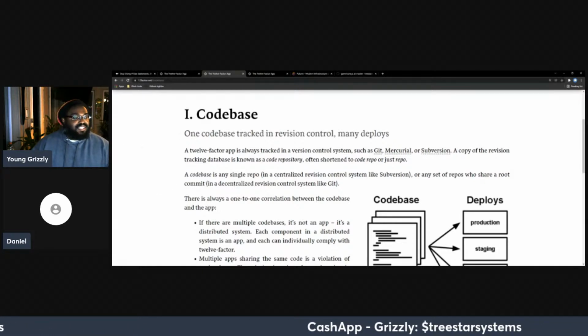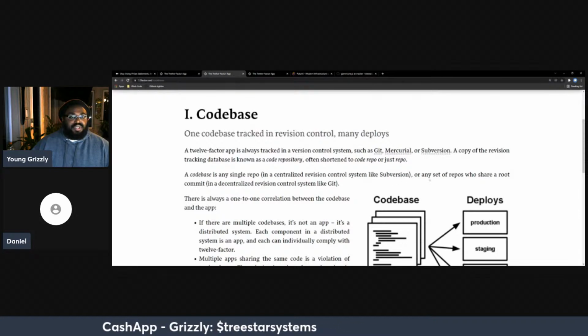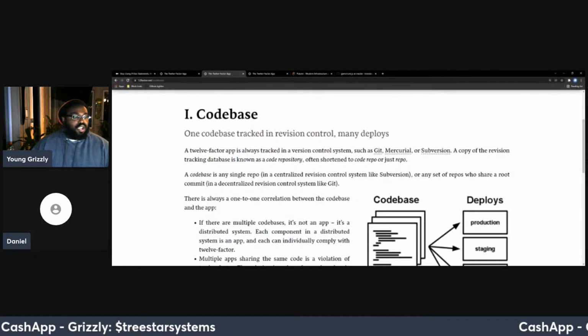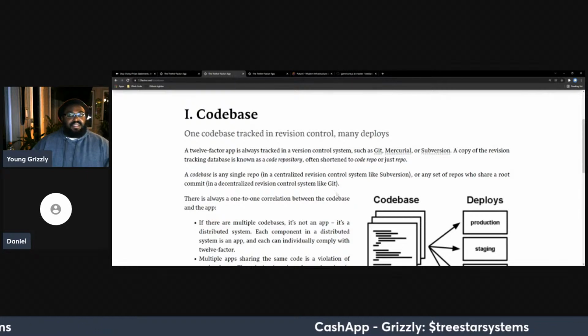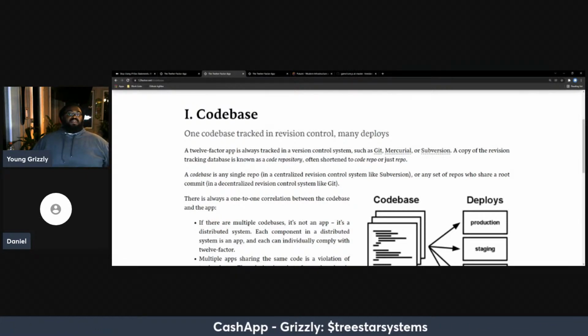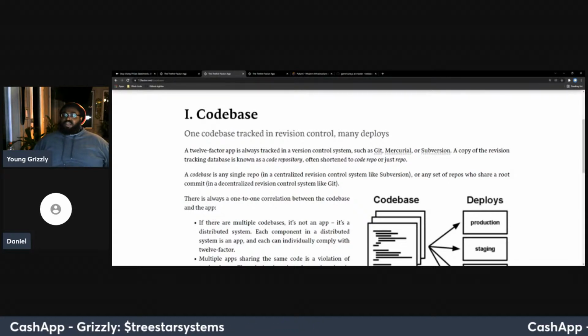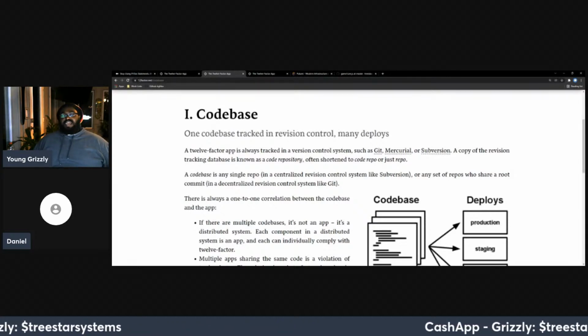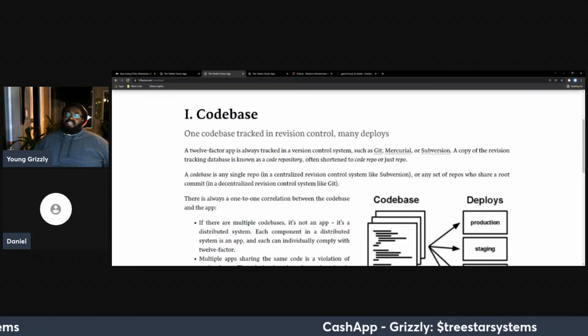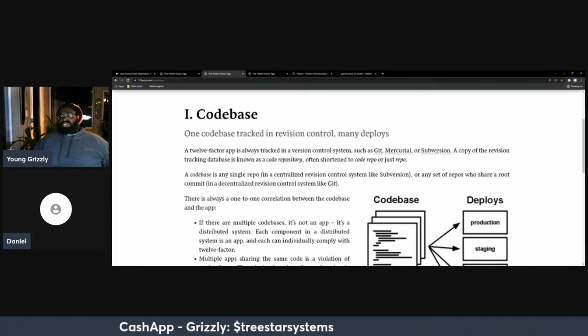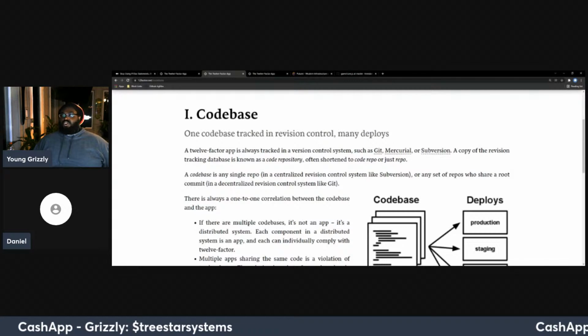So a code base is a single repo in a centralized revision control system like Subversion, or any set of repos who share a root commit in a decentralized version control system like Git. The biggest thing about a code base or a repo is that it's siloed, or stored somewhere. When they say siloed or centralized, it's stored on a server, but you can actually have multiple repos that you sync your code base to.